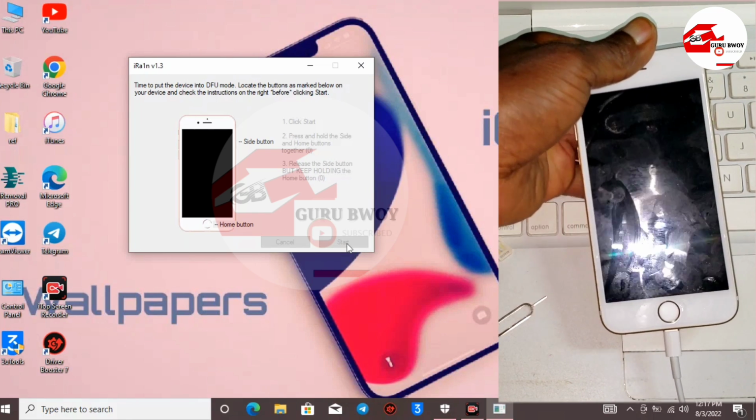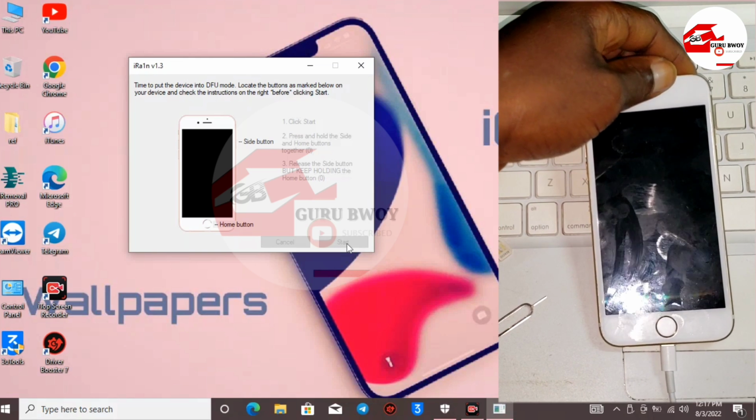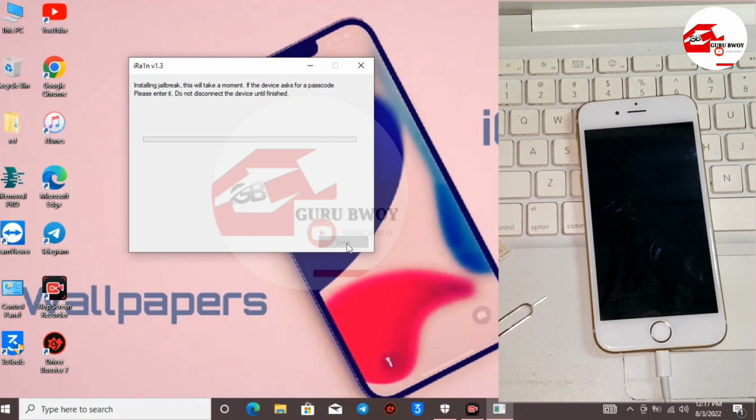Now let's place our device down and wait for the iRa1n exploit to begin jailbreaking our device. Now it's exploiting the device, so just wait for the device to be exploited. From this point, you have to have a good internet connection. I'll put the manual instructions in the description, so make sure to check the description of this video to download all required files. Just wait for the checkpoint to jailbreak your device.